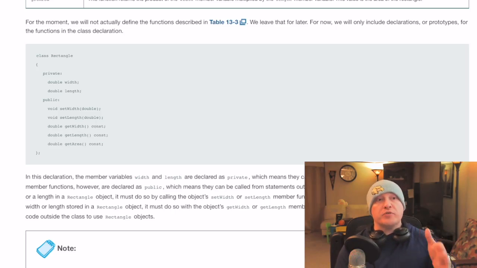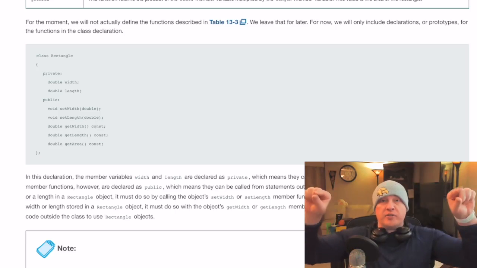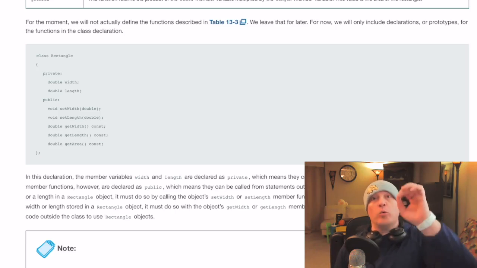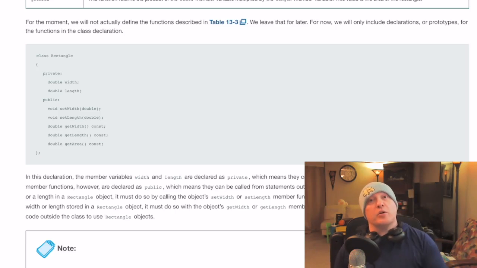So first and foremost, on our very first line, we've got the definition of our class. In this case, it is rectangle. You will notice we have an opening and a closing brace. The closing brace is followed by a semicolon. This is the same that we saw with the structure. Now, this is where we deviate a little bit from that.